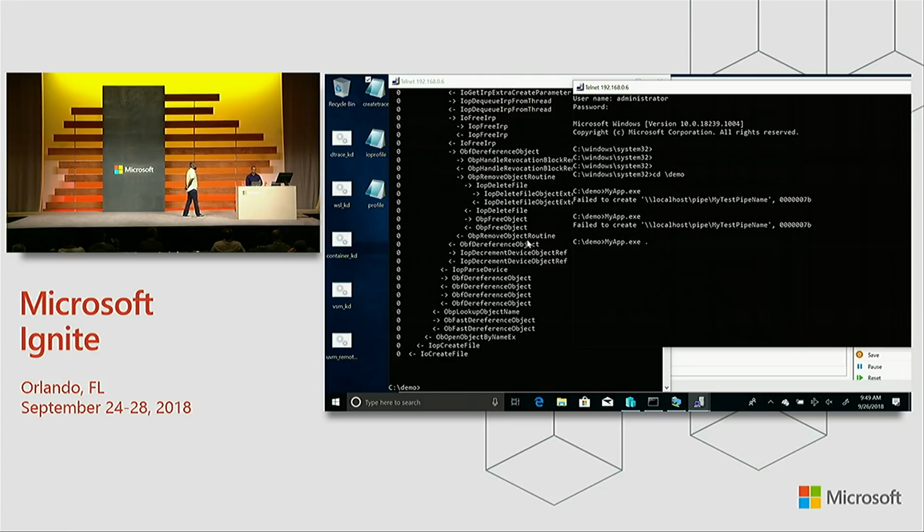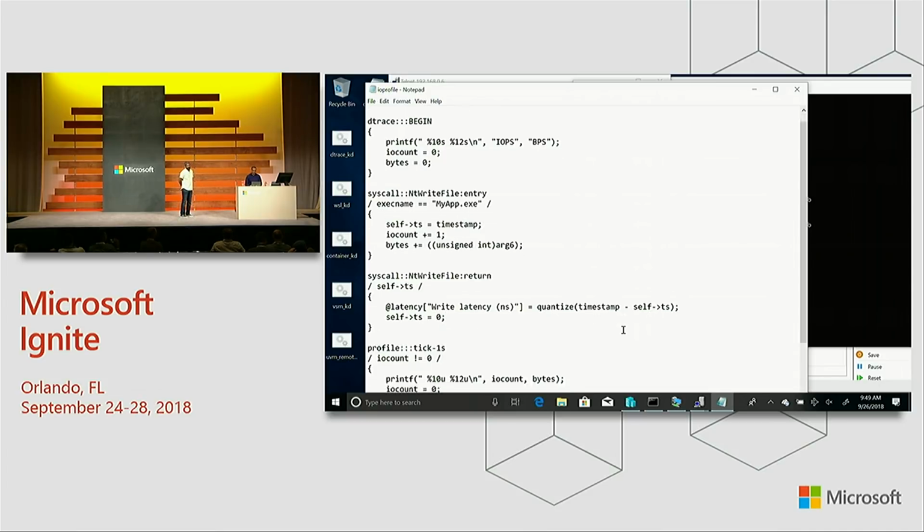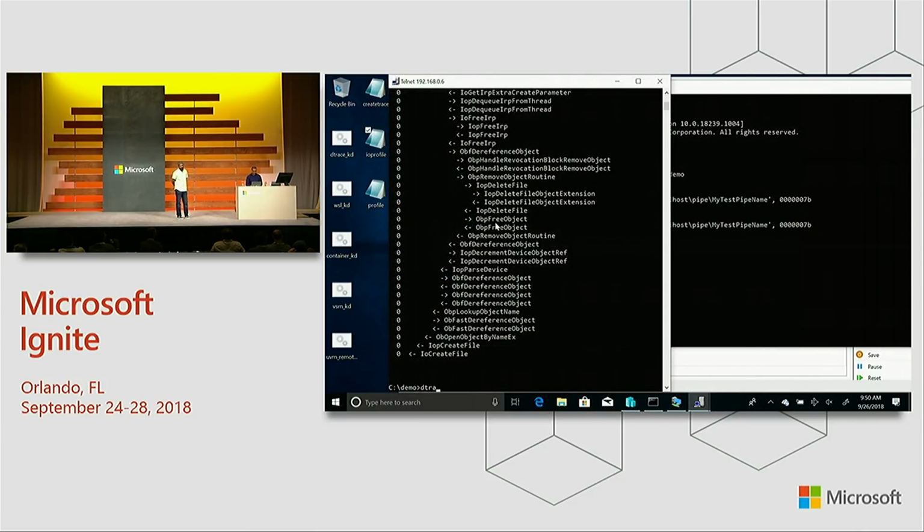Now if I want to profile this and see what's going on with the IOPS, what's the performance of this thing, I can use a script like this. At the start of the script it prints out two columns, and keeps track of the IOs and the bytes. Every time we go into WriteFile or return from WriteFile, we capture the timestamp and increment these counters, and we aggregate the time taken for the IO. Periodically we print out, using this profile probe, what's happening for IO performance. So let me go over here and run dtrace -s with the IO profile script.